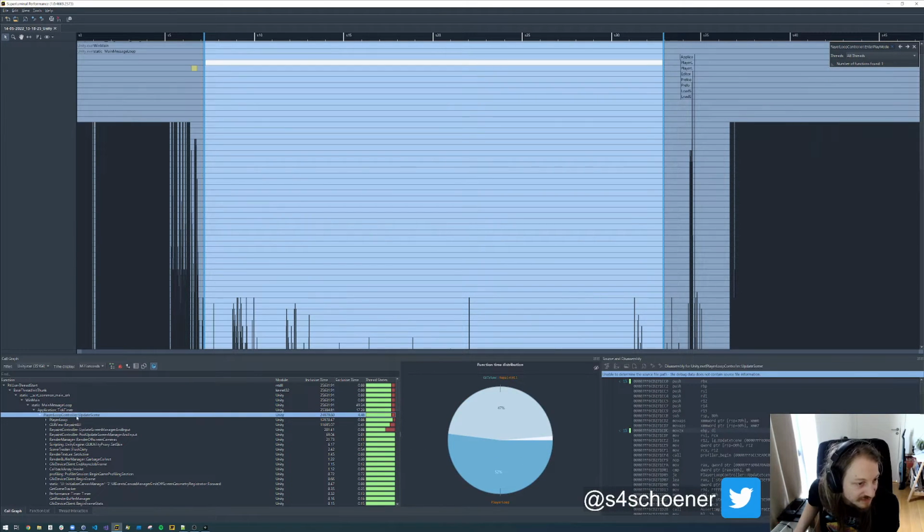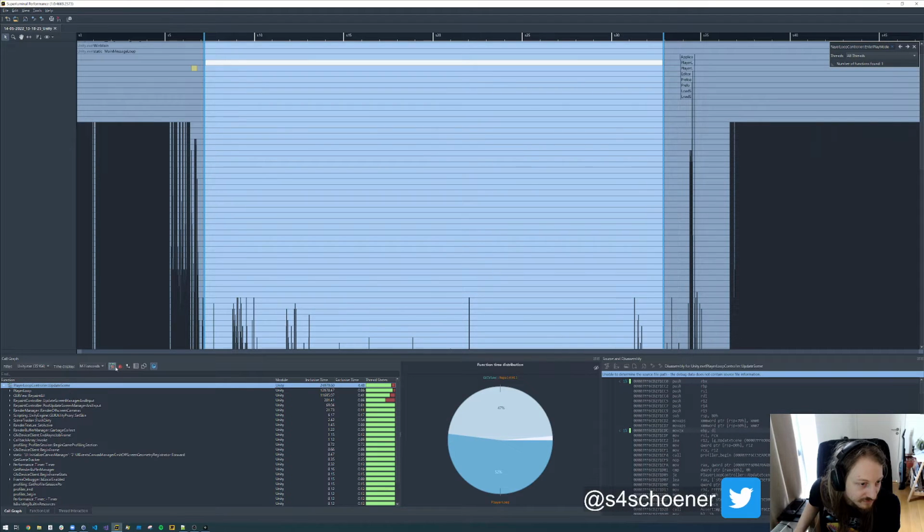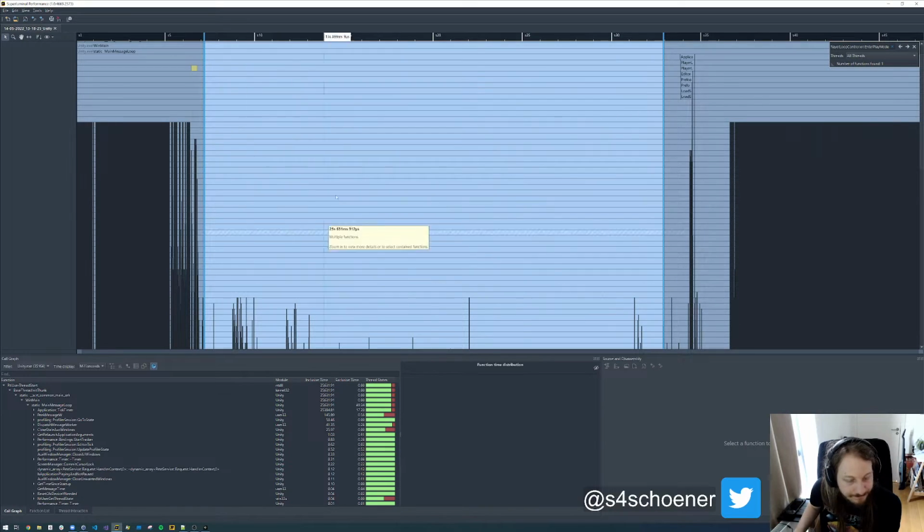So what you can do is select whatever you want to be the root of your call graph, and you click set as root, and now it's the root. And you can also, of course, undo that either with that button or by right-clicking it again. Okay, now to the second window, which I think is the more relevant window.